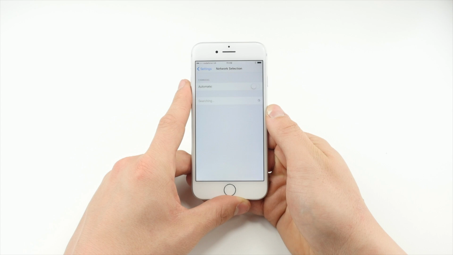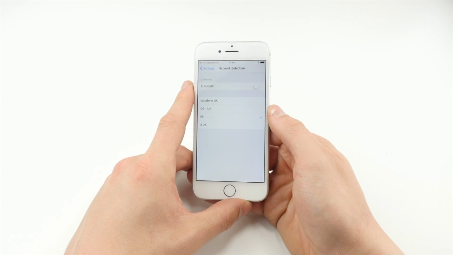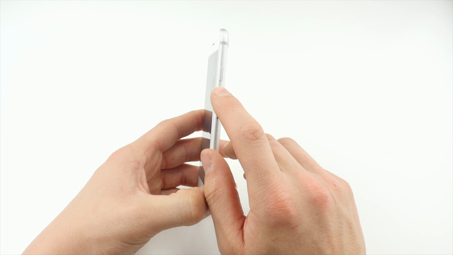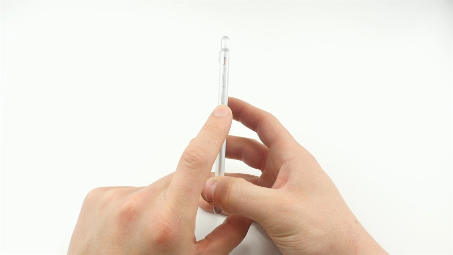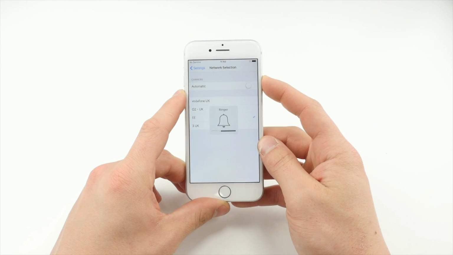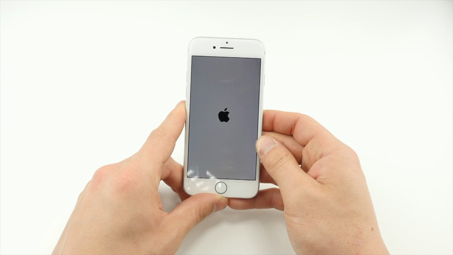Wait for the list to populate and select any network that you are not subscribed to. Make sure any work is saved on the device, then press and hold the Sleep-Wake button and the Volume Down button until the Apple logo appears on your screen. Once the logo appears, you can let go of the buttons.